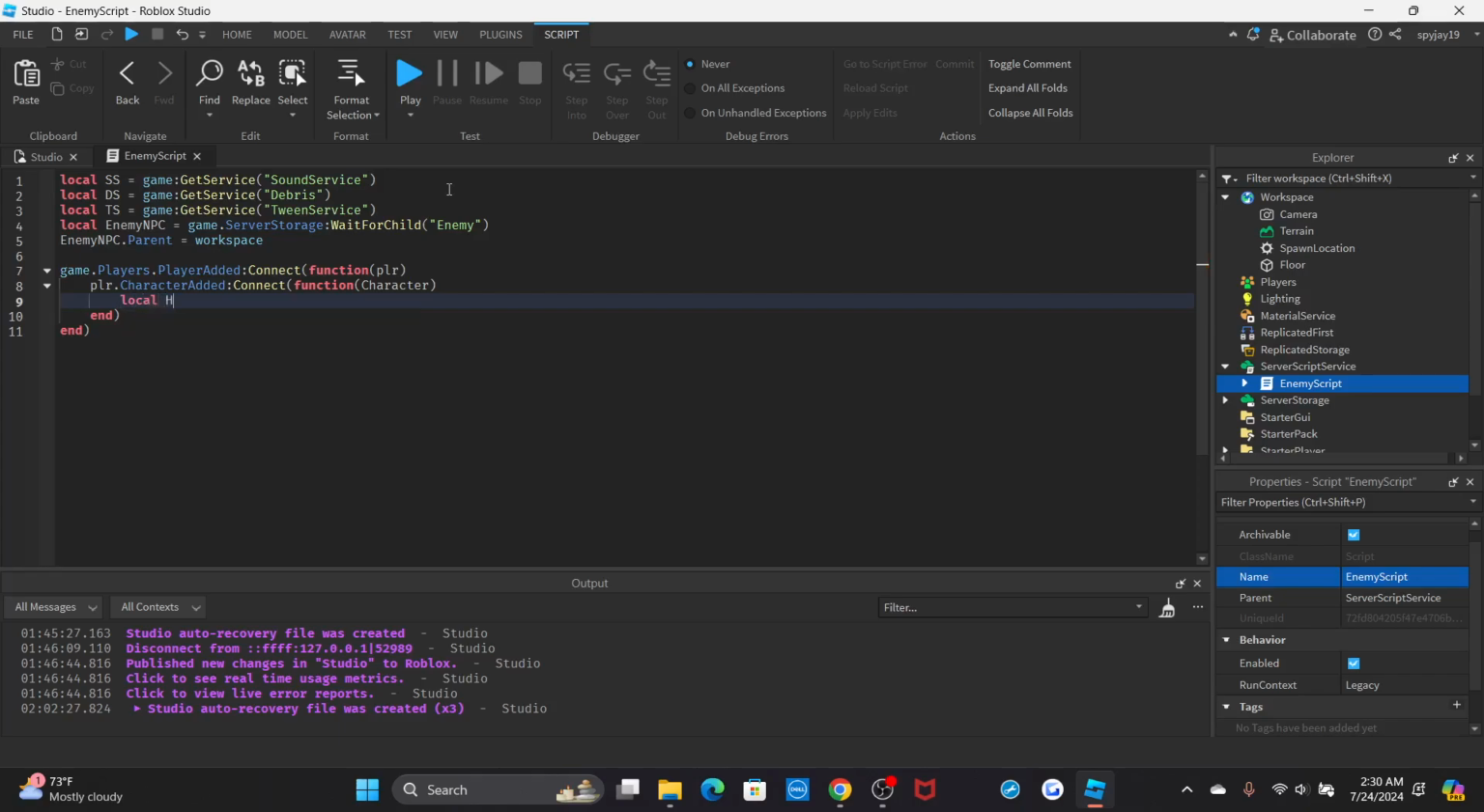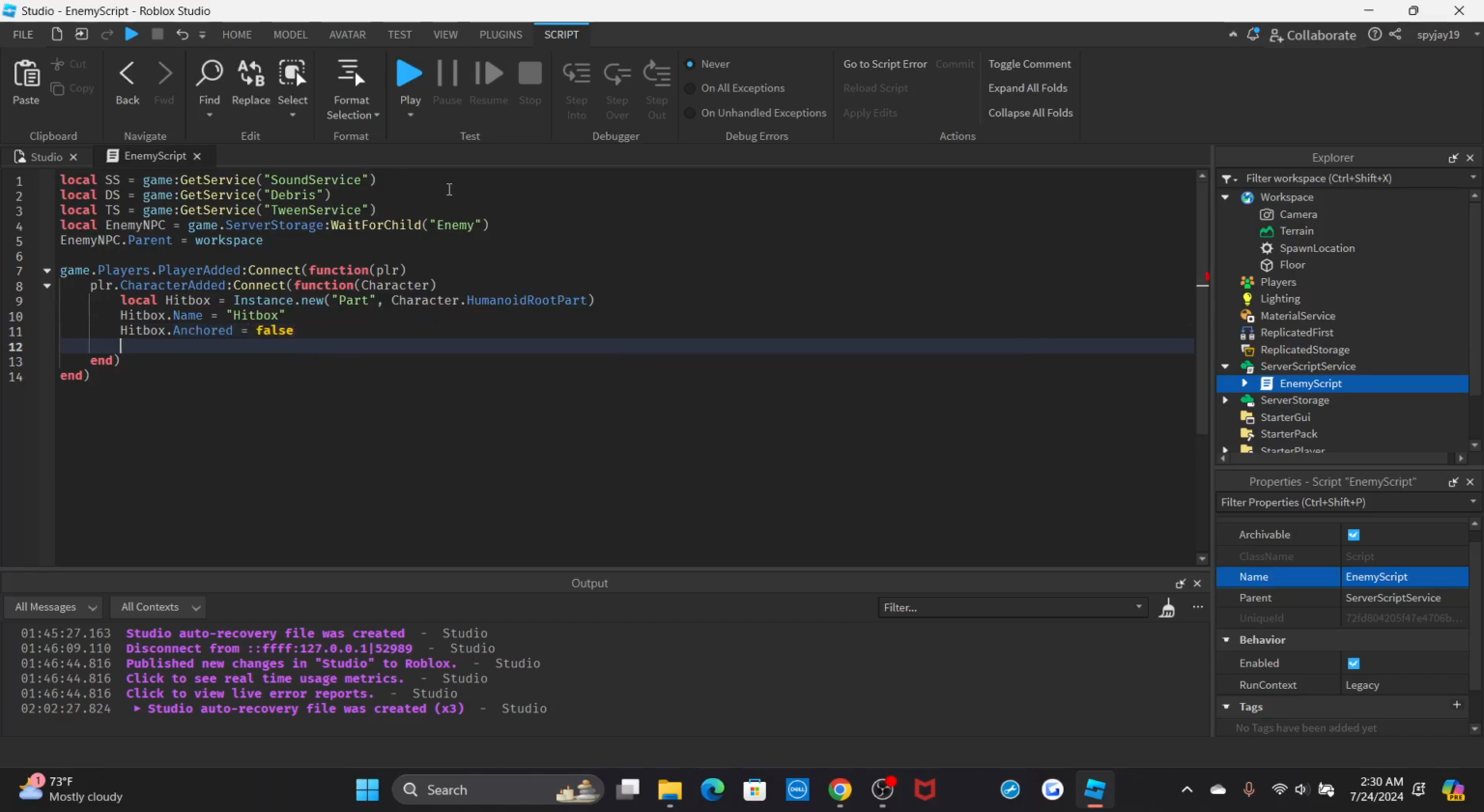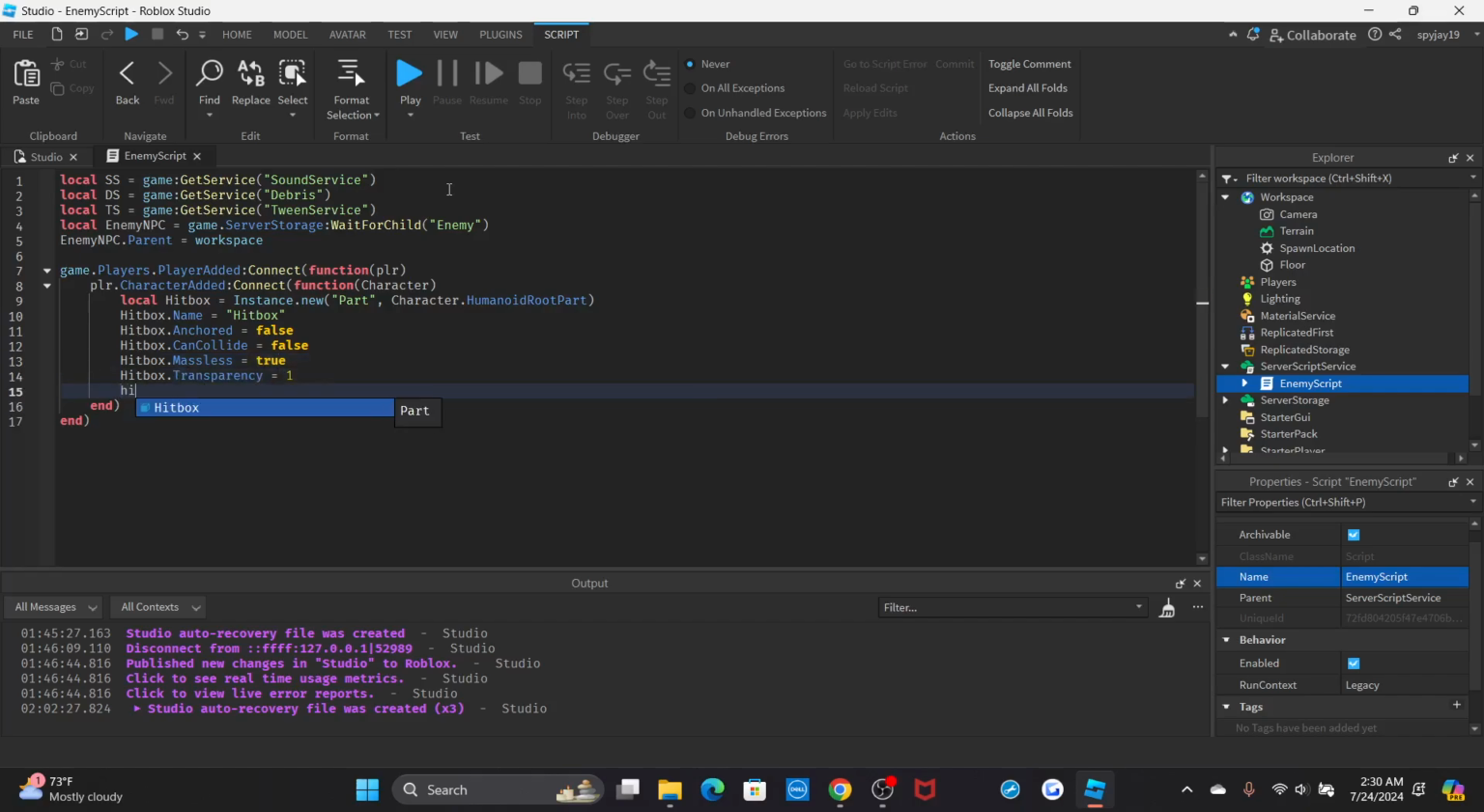We're then gonna say local hitbox is equal to Instance.new("Part"), and parent this to the character's HumanoidRootPart, and then we're going to set some properties. We're going to say hitbox.Name is equal to "Hitbox". Then hitbox.Anchored is equal to false. Hitbox.CanCollide is equal to false. Hitbox.Massless is equal to true. Hitbox.Transparency is equal to 1, unless you're testing.